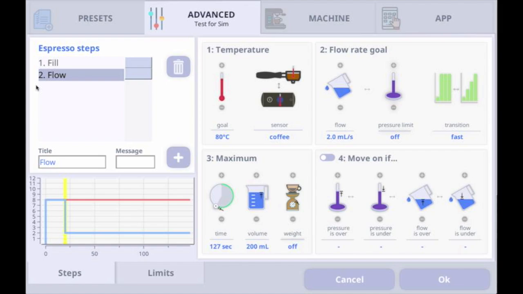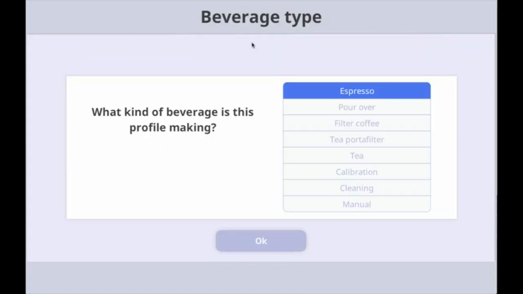Actually, just before I do that, there's another setting here which is not so obvious. So here we've got espresso step. If we tap on that, we open this setting here. And we can set this profile with a particular beverage type. The default is an espresso profile. We could set it as one of these other coffee types or beverage types. We can also set it as a calibration profile or a cleaning profile.